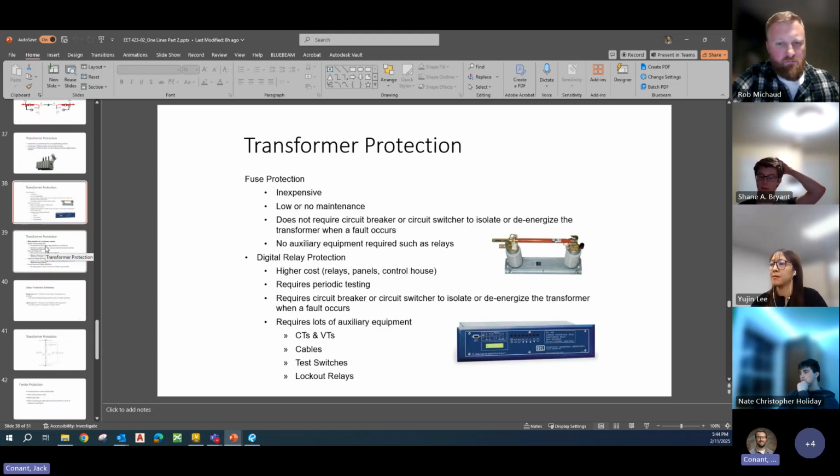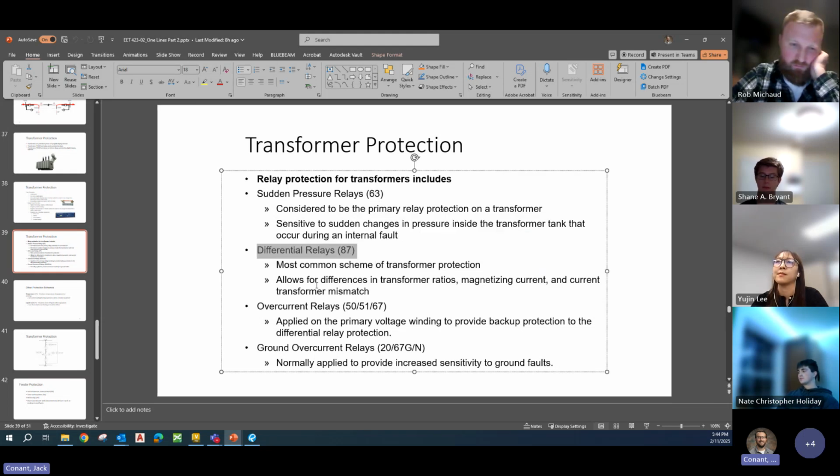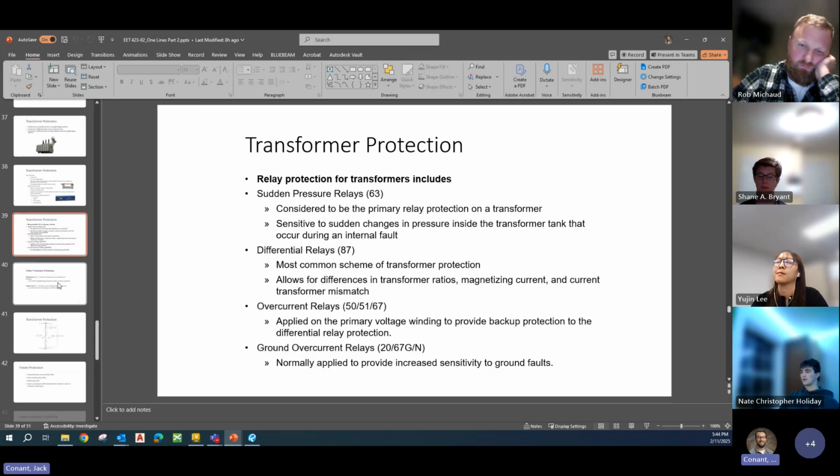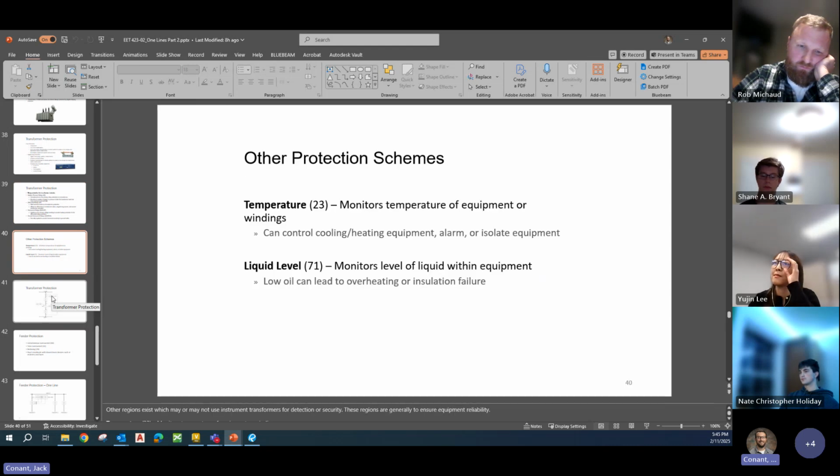I guess there's a couple different types of sudden pressure relays, if the oil in the transformers expands too quickly. Then there's differential protection on the transformer, same concept as the bus and the line, overcurrent, ground overcurrent, same concepts as the other types.